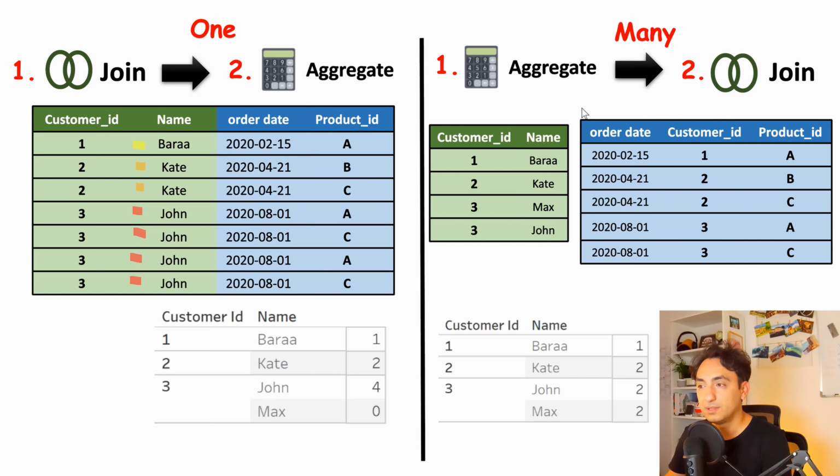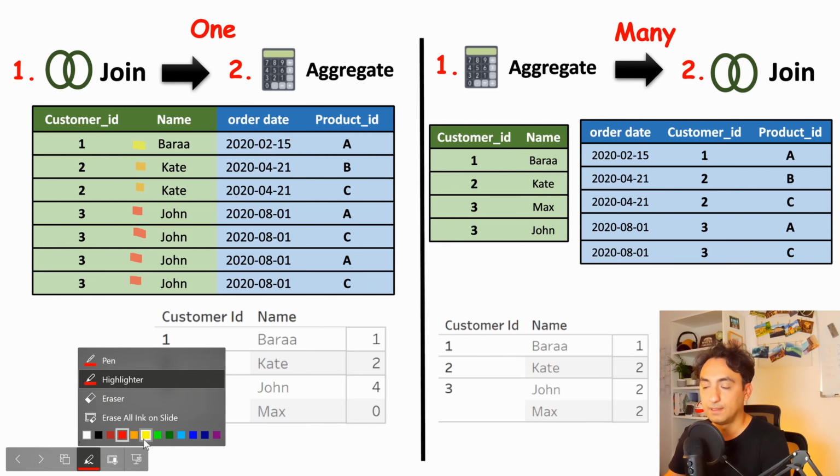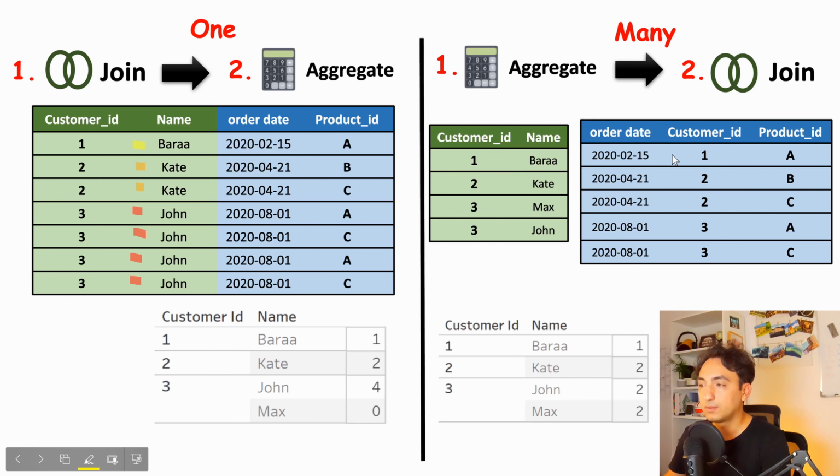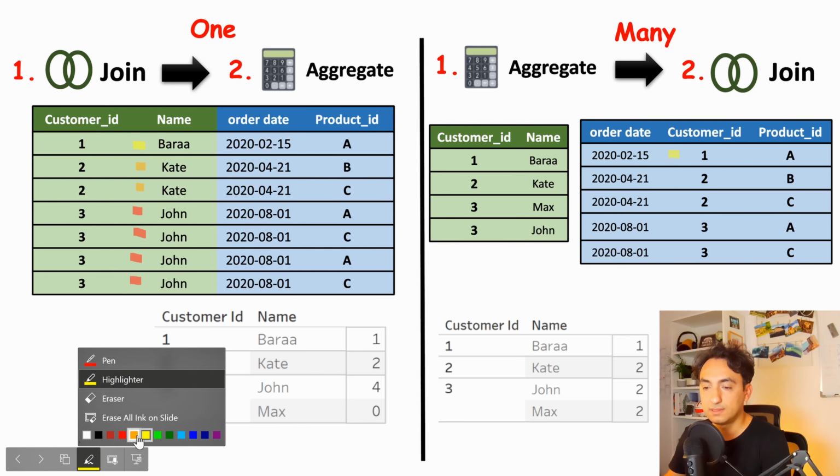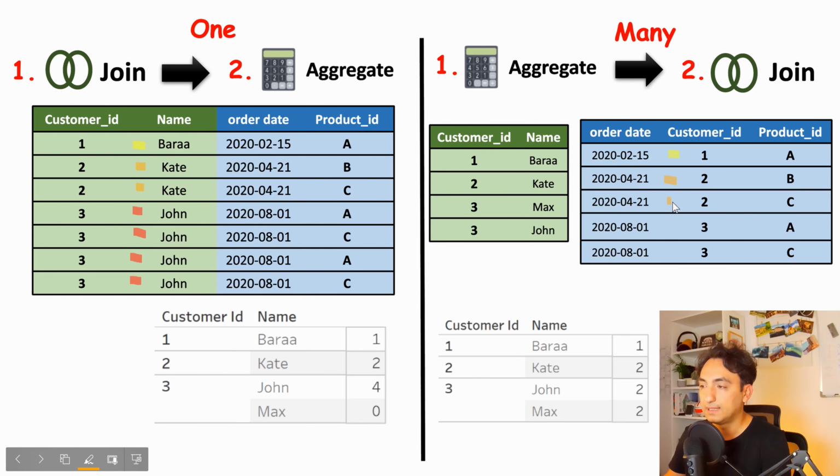With the many relationship, it is the opposite, where he will not combine the data first, he will do the aggregation first. So he will start with the customer ID 1 with Bara, and he will check the orders. Okay, there is only one record. That means with the aggregation, he can show 1. Then he will go to Kate. He will check the orders. Okay, Kate has 2 orders. And after the aggregation, he can show 2.